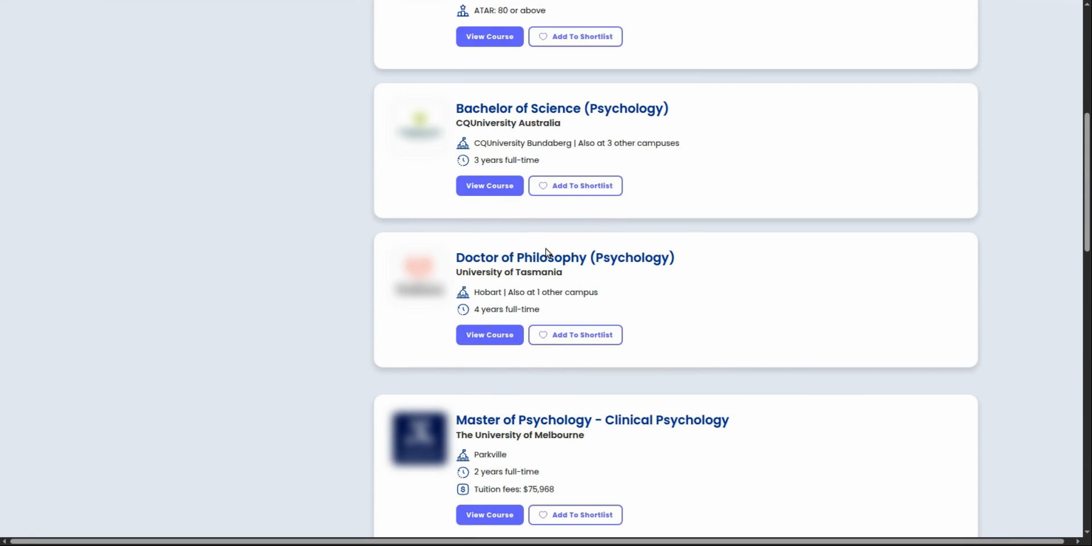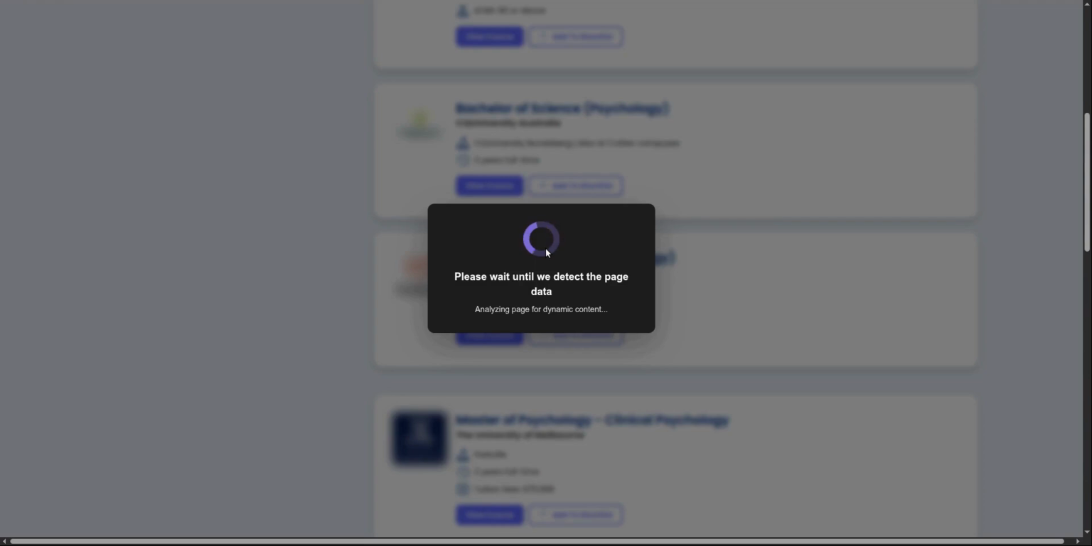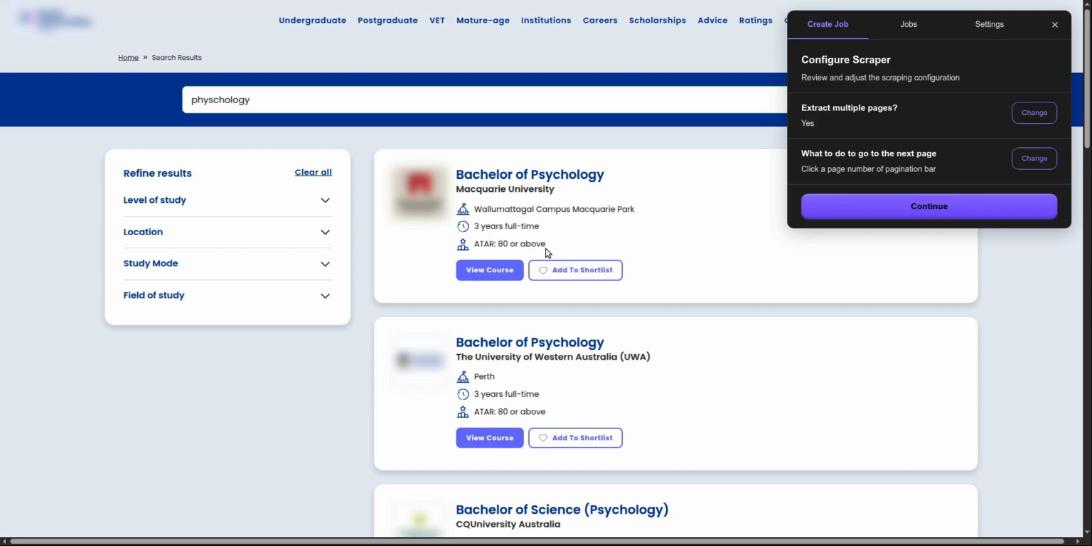Then, just click the Minexa.ai icon up here in the toolbar. The panel is open. Click I'm on the right page. Minexa.ai analyzes everything automatically. Pagination locked in. The full result set is within reach.